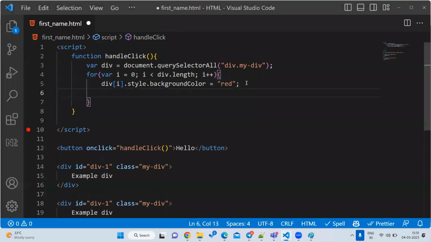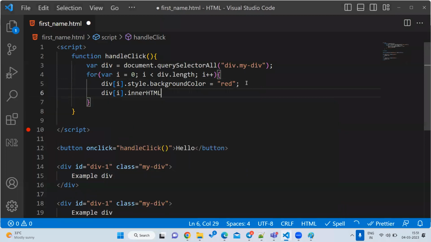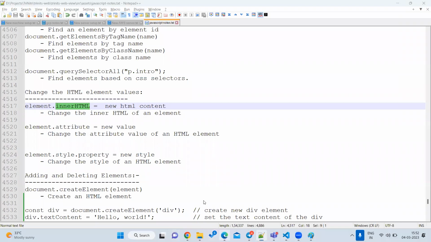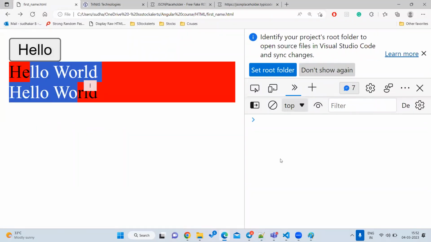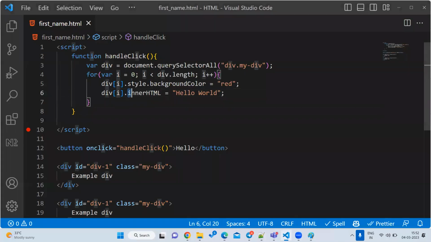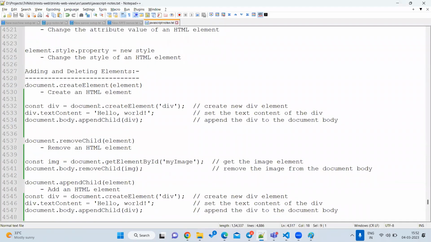I will say div.innerHTML is equal to "hello world". So now what is it going to do? It is going to change the content for all the attributes. See, hello world. Okay. So if you want to change the inner content, what is the property? innerHTML. Okay. Something like this, we can use these properties.